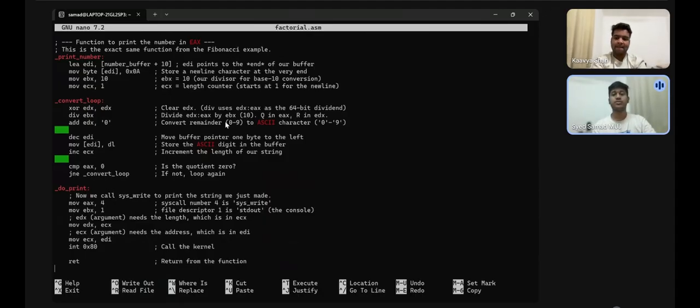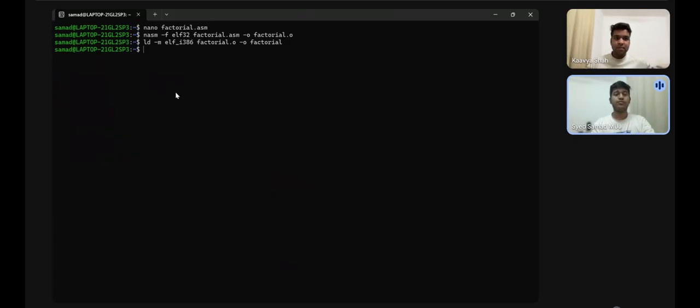So let me now run this one. From these two lines, we have successfully converted our assembly language code to machine code. Now when I run the file factorial, you can see here it is printing the factorial of 8.